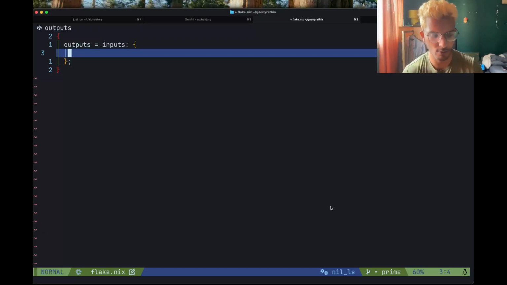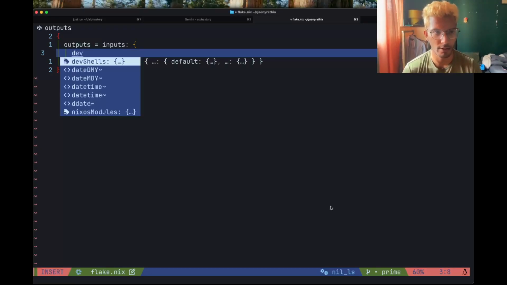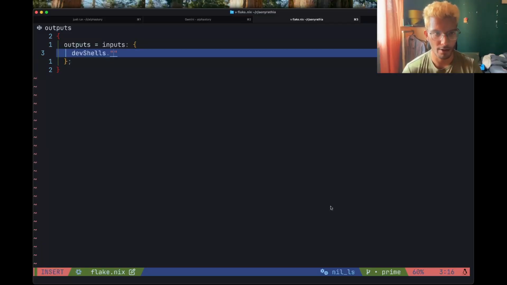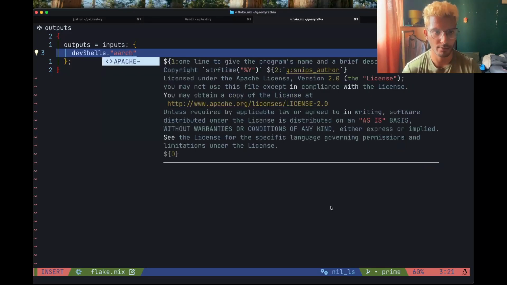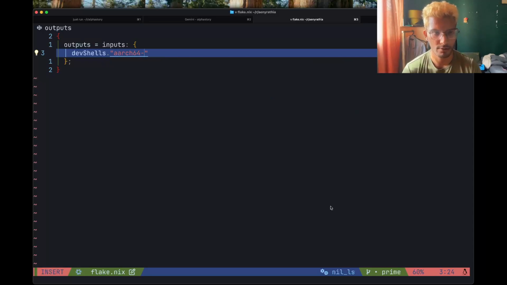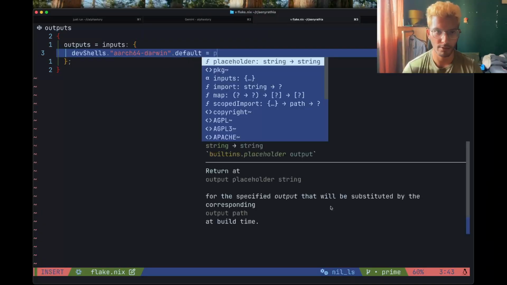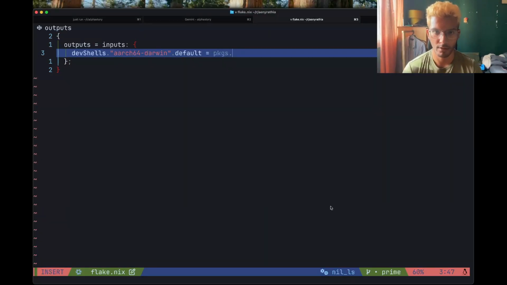It's called a flake schema, a way to define your outputs in exact Nix code, so that the programs can parse it essentially, right? But all we're focused on today is dev shells, and I'm on a Mac right now, so I have to do that, and then default, and then I'm going to say packages.mkShell.